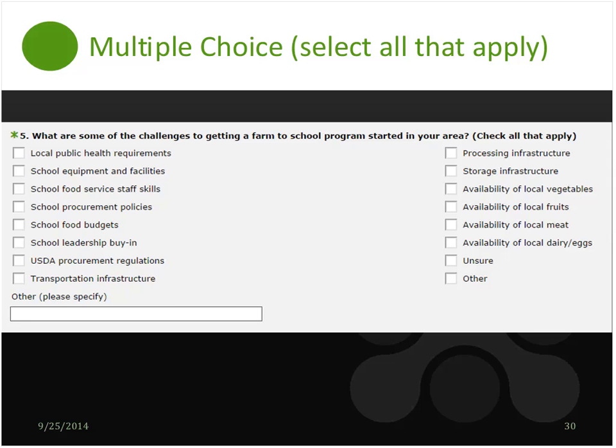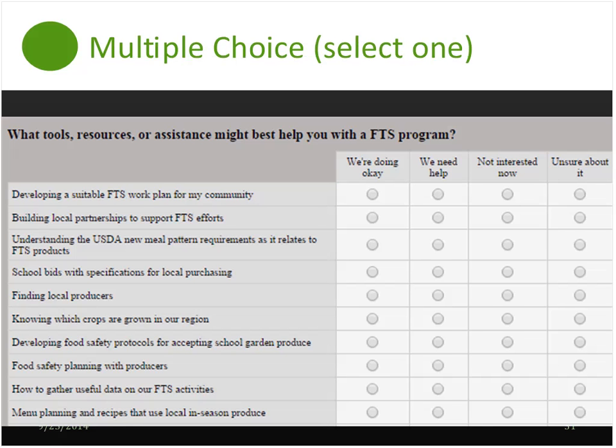So there are all different types of question formats that are possible on most online survey services. Here's a screenshot of a multiple choice question, which can be set up to allow only one answer, or, as shown here, allow the respondents to select multiple answers. This particular multiple choice question is set up as a table, which is an efficient way for respondents to answer a series of similar questions.